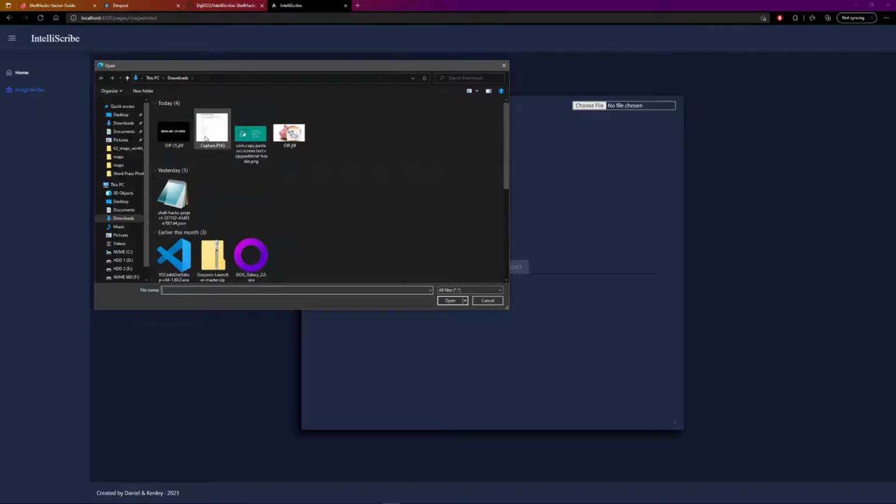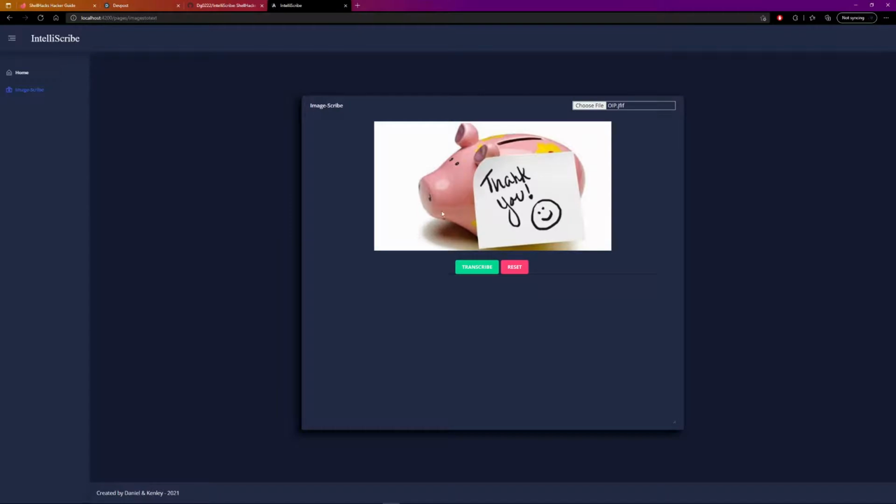Here we can choose another image. Choose this one. This image says thank you. If you transcribe it, it will transcribe the image.